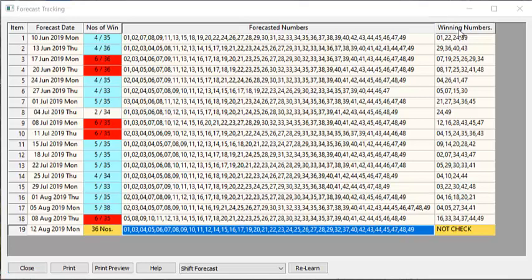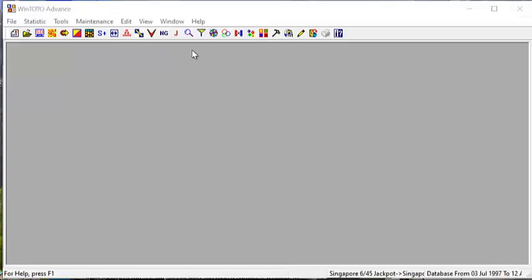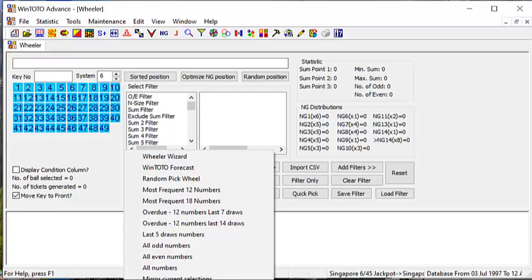So, two, how to play every single draw. That's another important thing to share here. To play every single draw, let's click on the Wheeler and go straight into the forecast. We definitely have to pick the one called the Shift forecast.